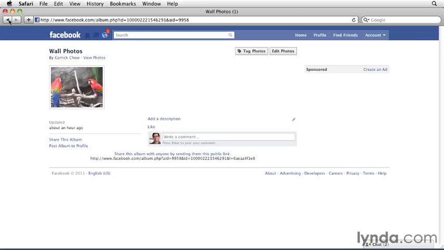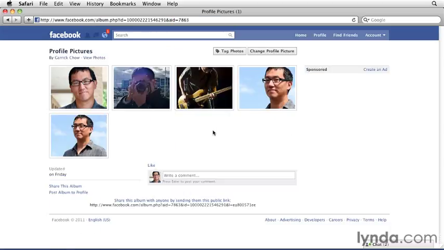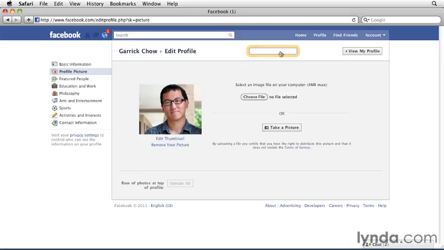Let's go back to the main Photos page by clicking the back button in the browser. You'll also have an album in here called Profile Pictures. And photos you use as your profile photo will be stored here. You can add additional photos to this album by clicking the Change Profile Picture button. And we saw how to do this earlier. But really, this album is only for photos that you want to use as your profile photo. Any other photos you upload should go into their own albums.